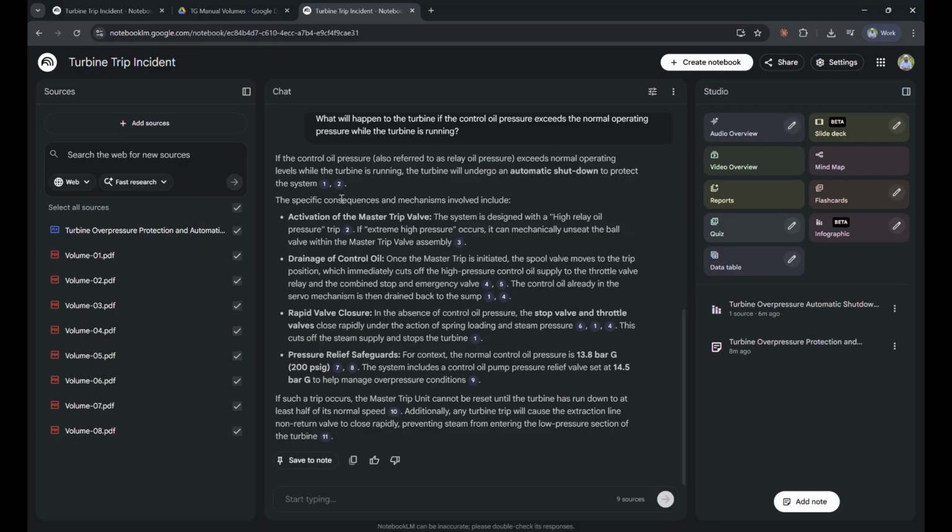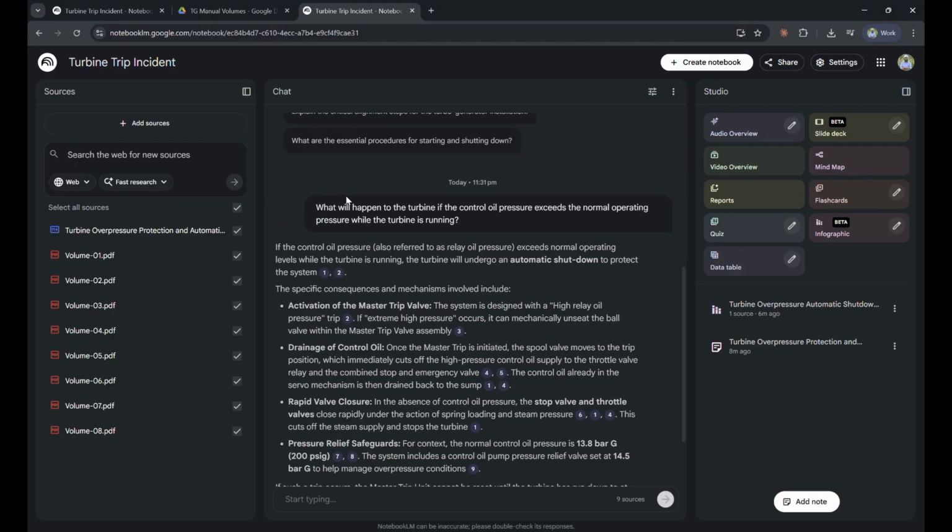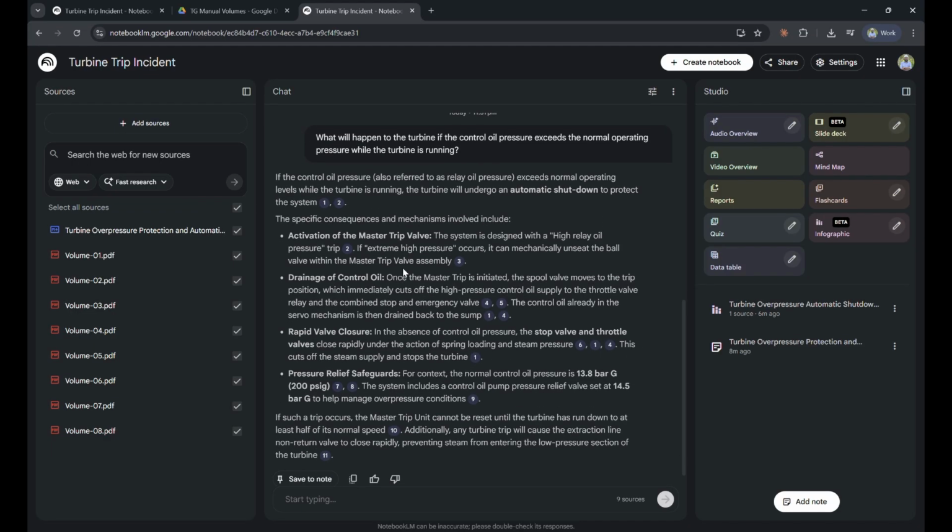Now watch what happens when I ask it a specific question. The question I asked was, what will happen to the turbine if the control oil pressure exceeds the normal operating pressure while the turbine is running? Look at that answer. It explains clearly that when control oil pressure rises above the set point, the hydraulic trip mechanism activates and shuts the turbine down. It's a safety function built into the trip system design.